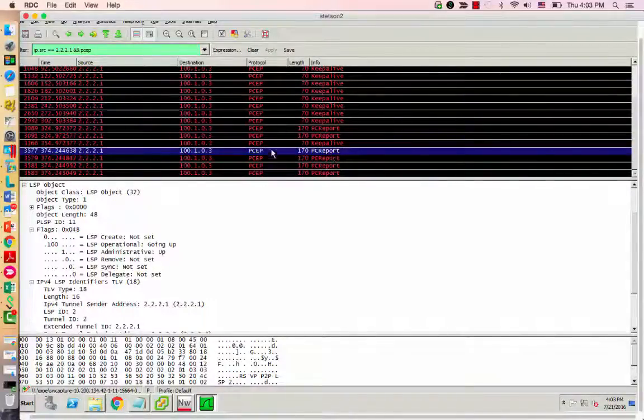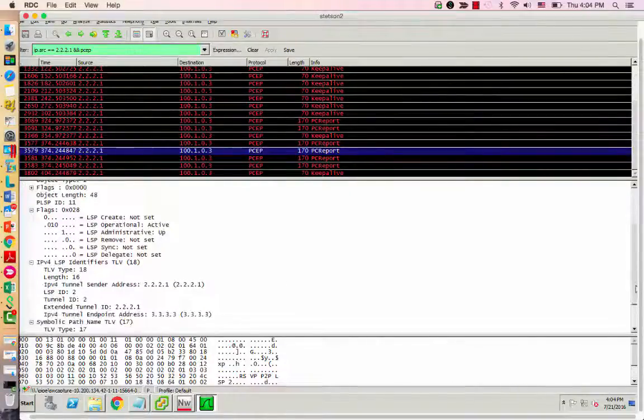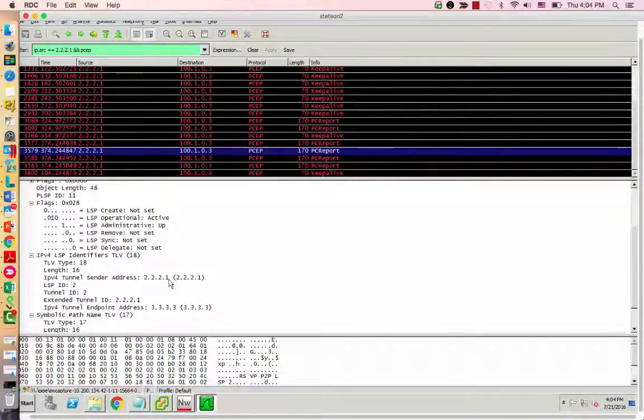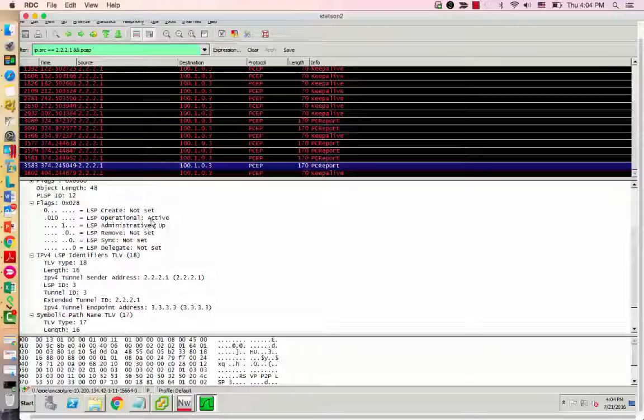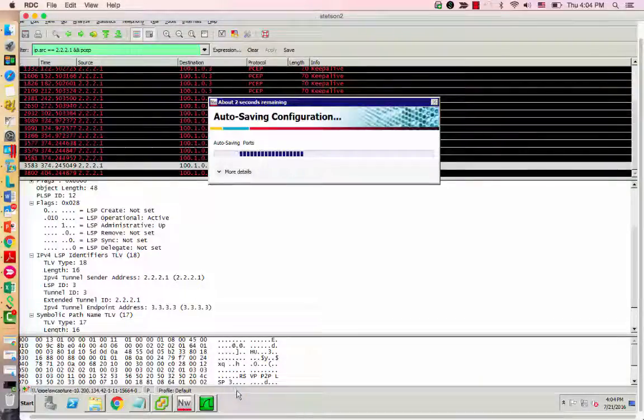First of all, this RSP is going up, and then the same RSP is in the up state, active. So this is the tunnel RSP 2. Now the next 2 are for RSP 3. First it is going up, and then the next is in the active state.